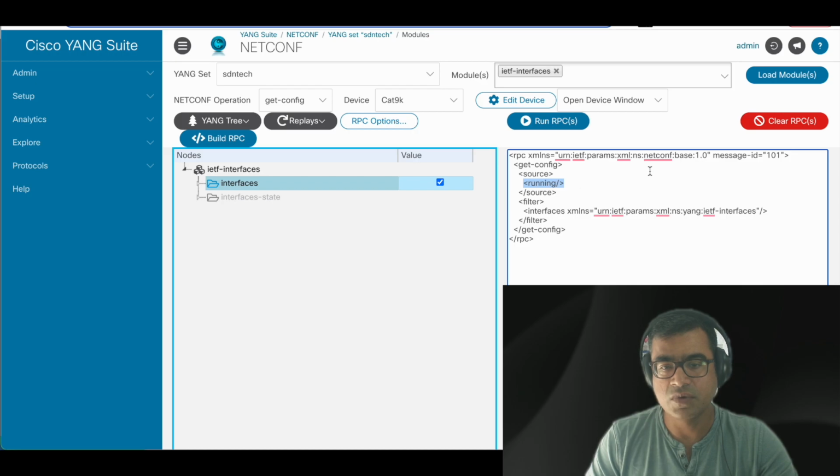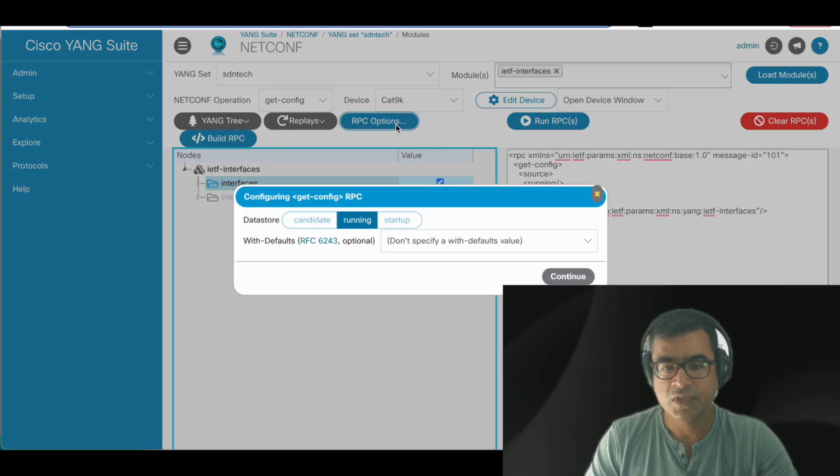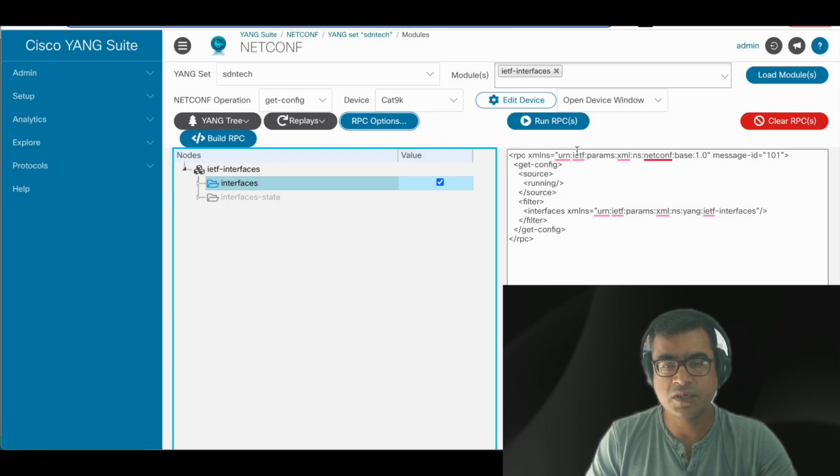Let me also see what we have as RPC options. So configuration get-config, where you want to run this show command. And again, it's talking about the data store. We have candidate, running, and startup. I would like to do it in running. So let's not do anything. Close this. And at this point of time, we are good.